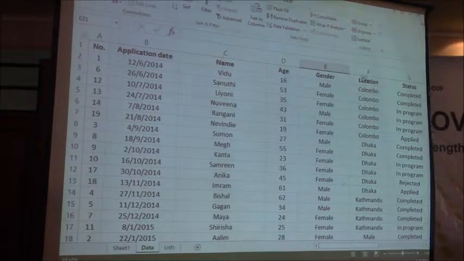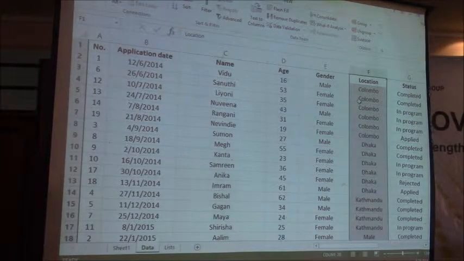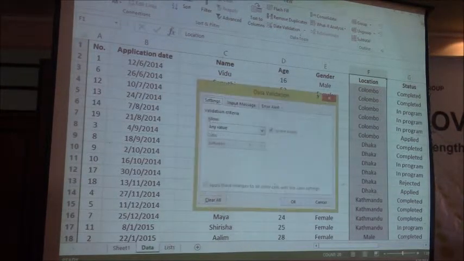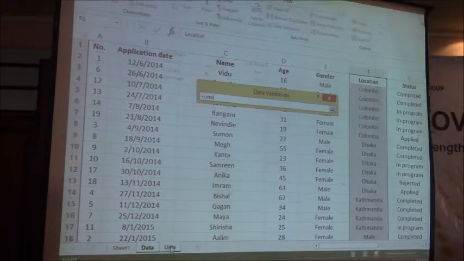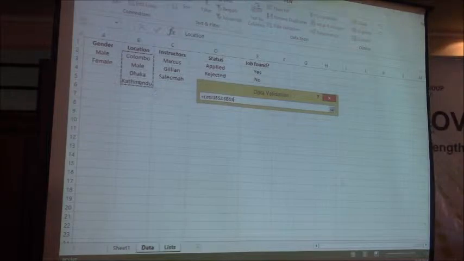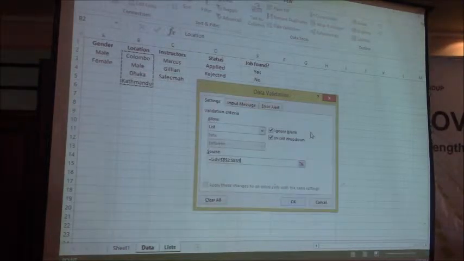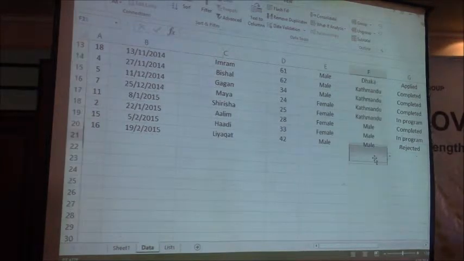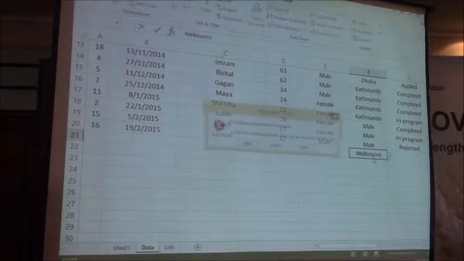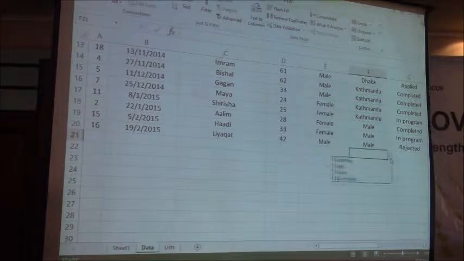I can add the same to location. Highlight the area I want to force, click on data, click on validation, change it to a list, tell it that the source is over here, and now all of a sudden I can't put Melbourne, which is where I come from, in. I can only put those areas that I've allowed.